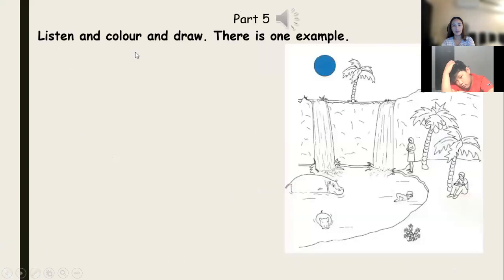The last one, the drawing. Part 5. Look at the picture. Listen and look. There is one example.